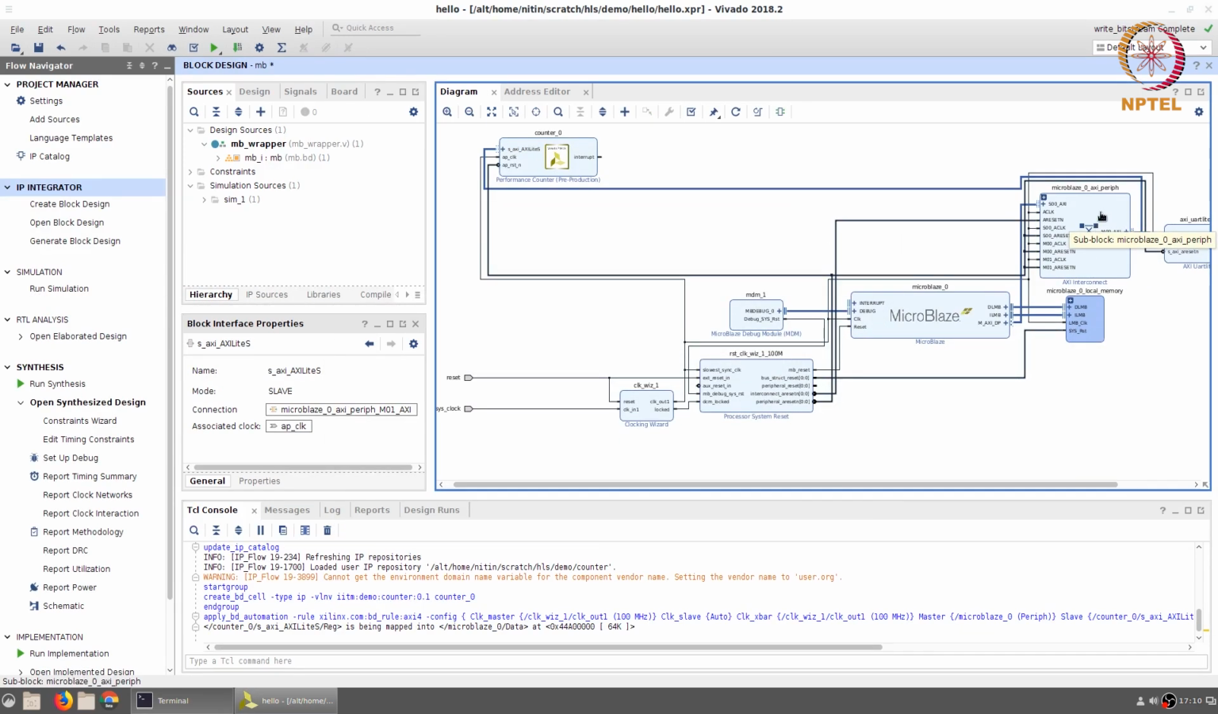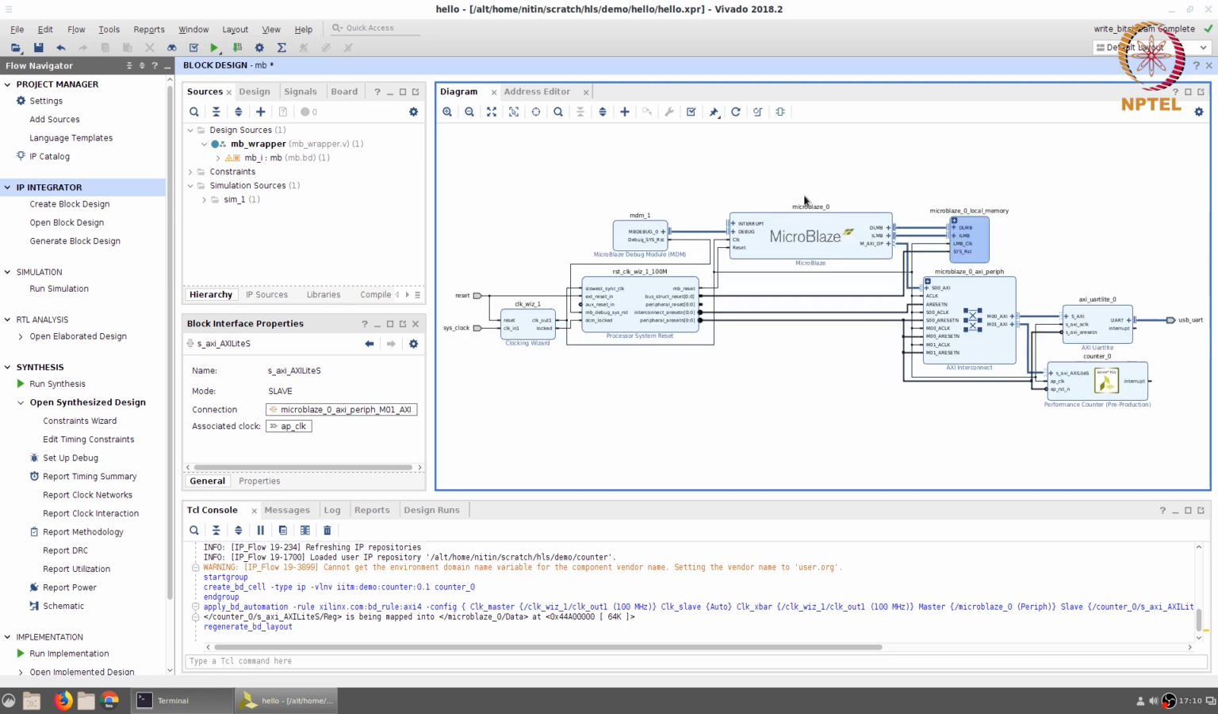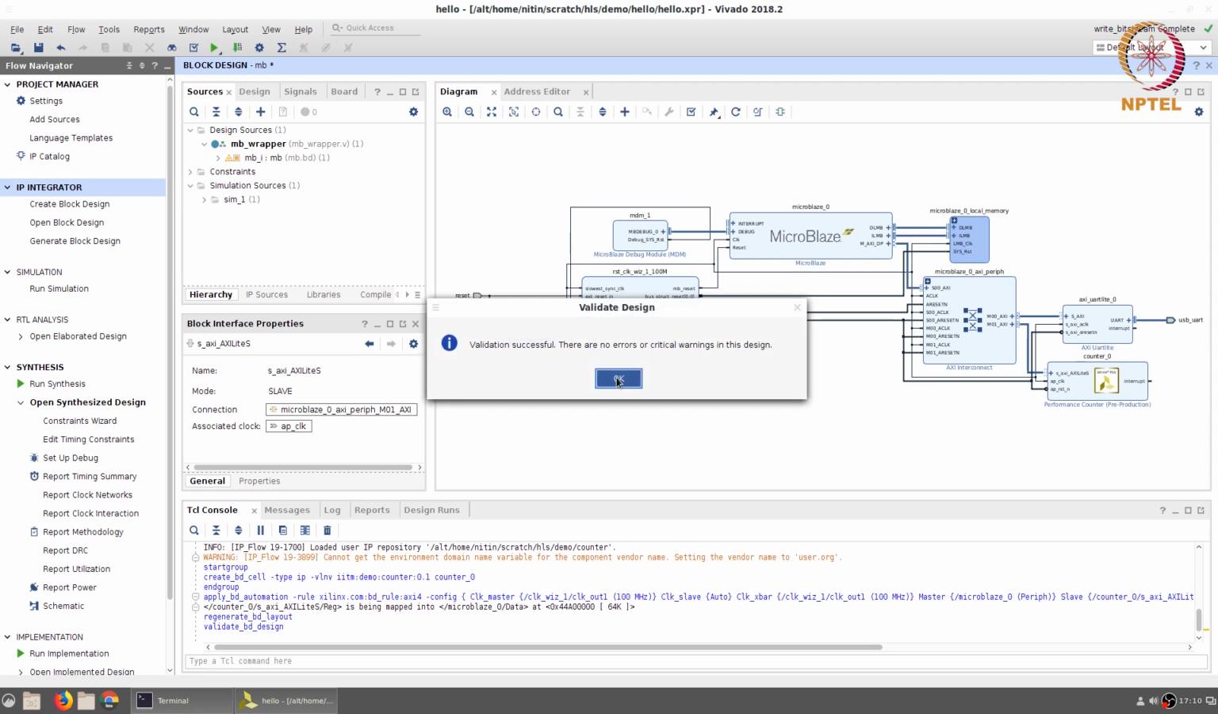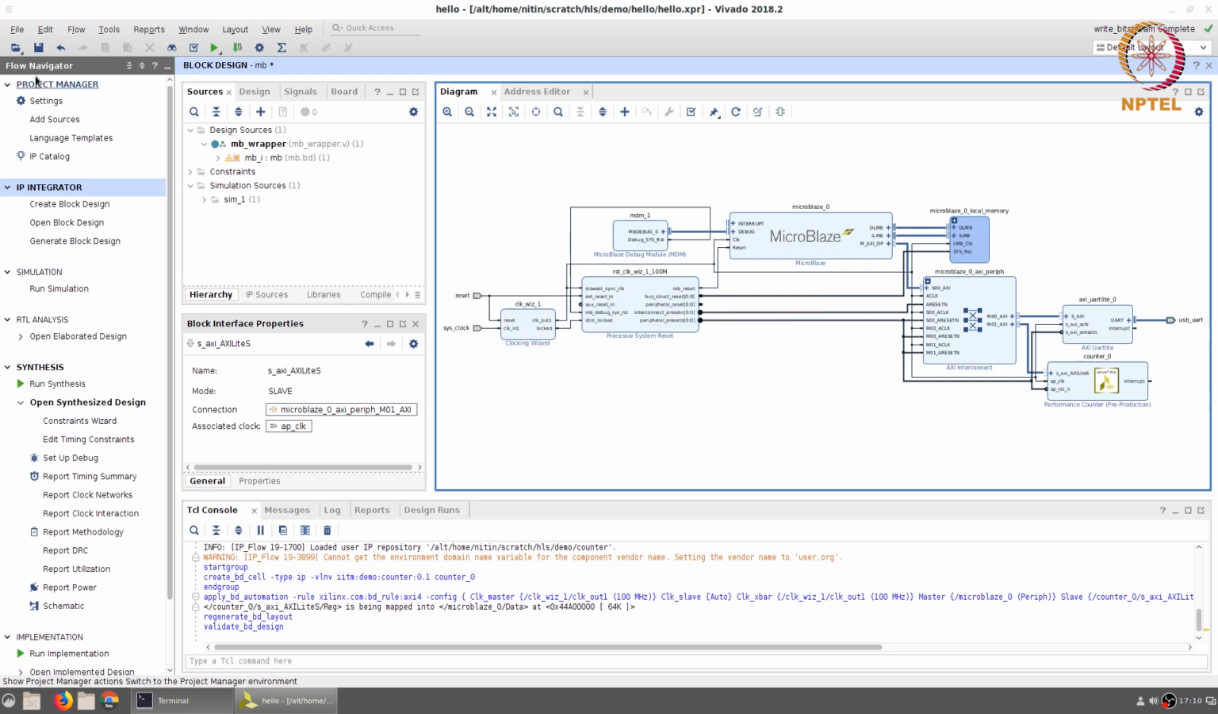You may notice that the AXI peripheral interconnect, this block out here, now has two output ports, two M ports, that is master ports. One of them is connected to the UART, the other one is connected to my counter module. Once again, regenerate the layout so that it's all laid out neatly. Validate the design and save it.